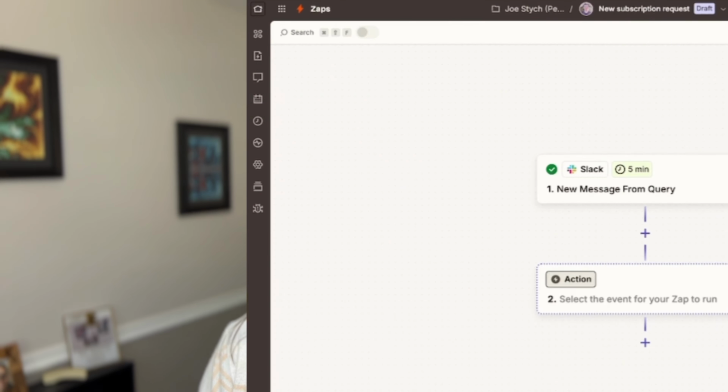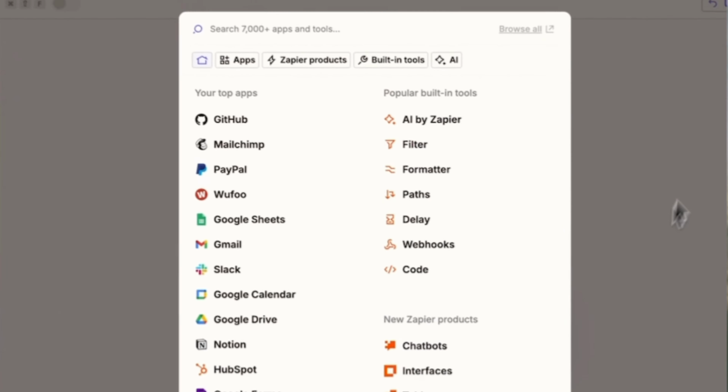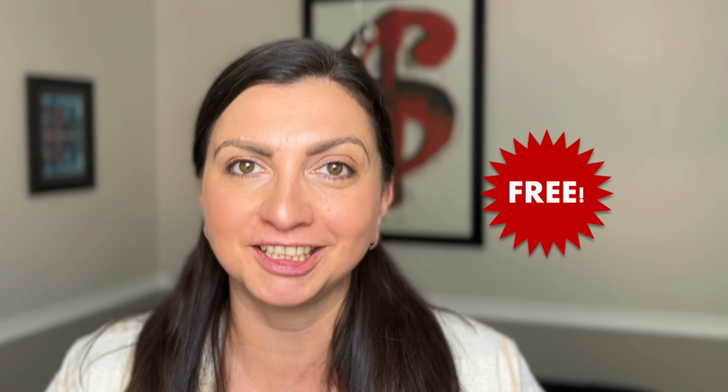In this quick video, I will show you how you can transfer all the information you are collecting in Kajabi forms to a spreadsheet in Google. For this, we will be using Zapier, a mighty tool that connects different platforms. And the best part is that it can be done completely free. So without further ado, let's get to it.